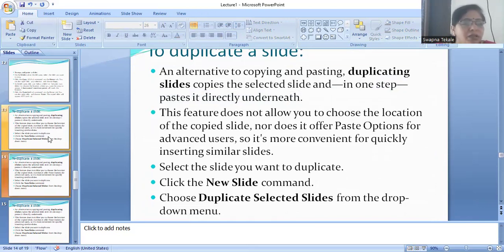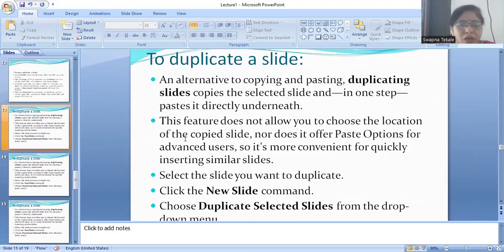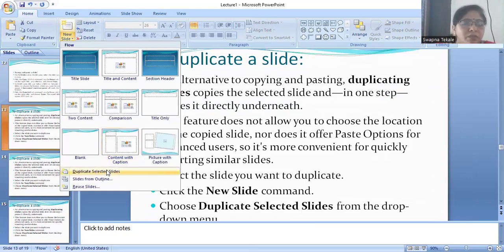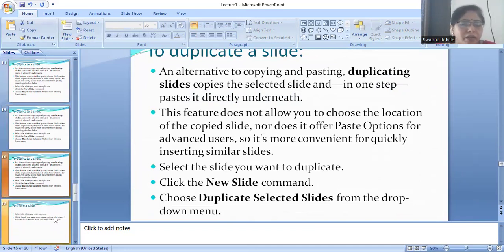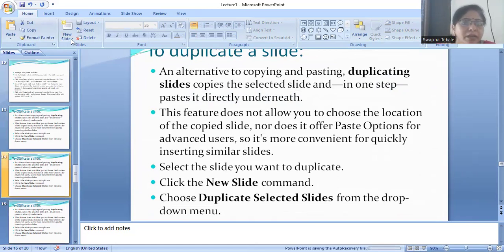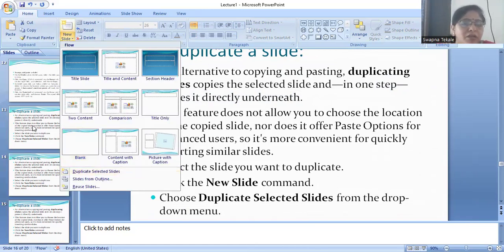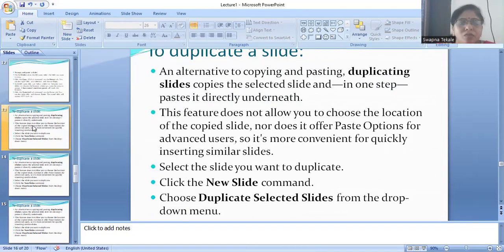This is not the case in copy and paste. You can paste the slide wherever you want. But in case of duplicate slide, what happens? Select the slide, click on this duplicate slide. It will immediately create a new slide below that particular slide. So we can see here one, two, three slides are duplicated because I have clicked the duplicate slide button 3 times. That is the difference between copy paste and duplicate slide.